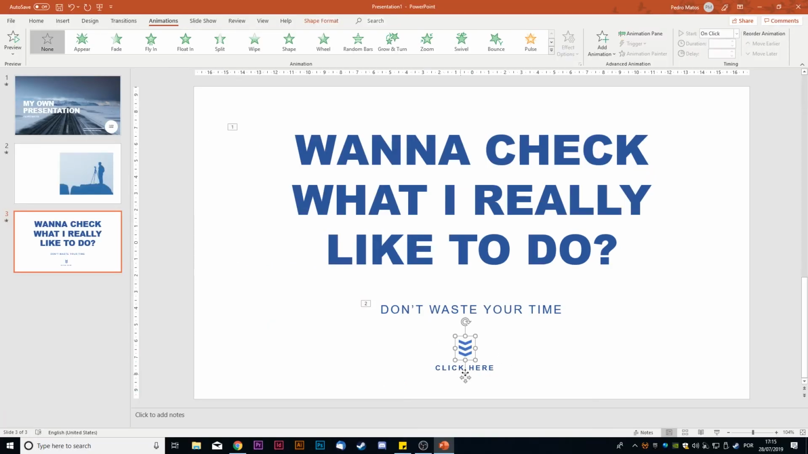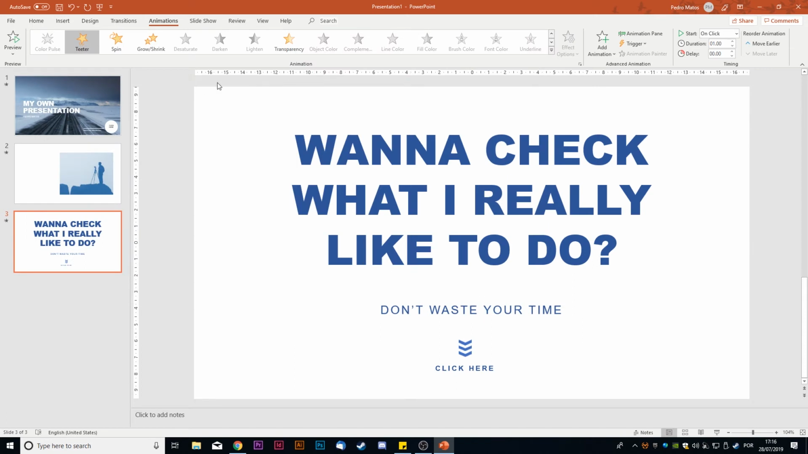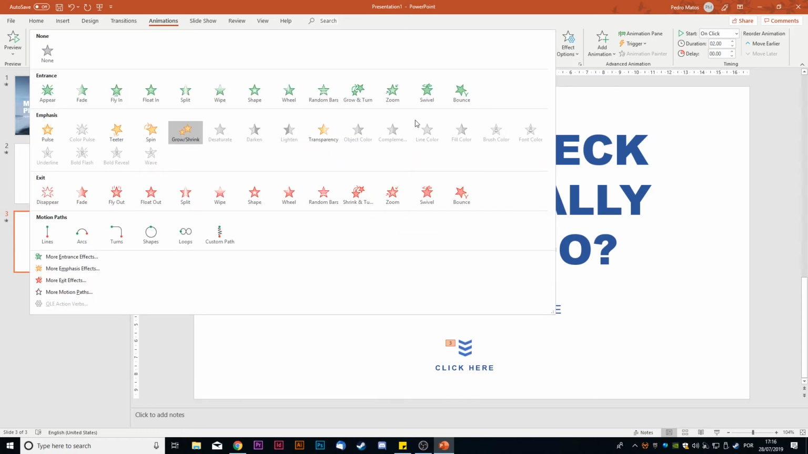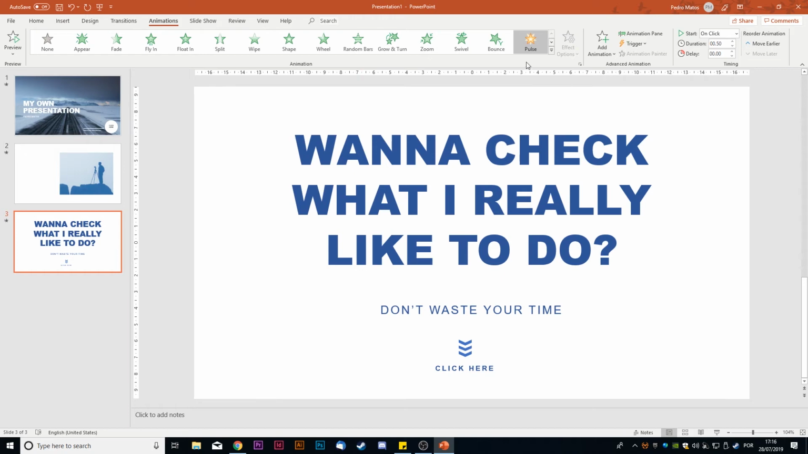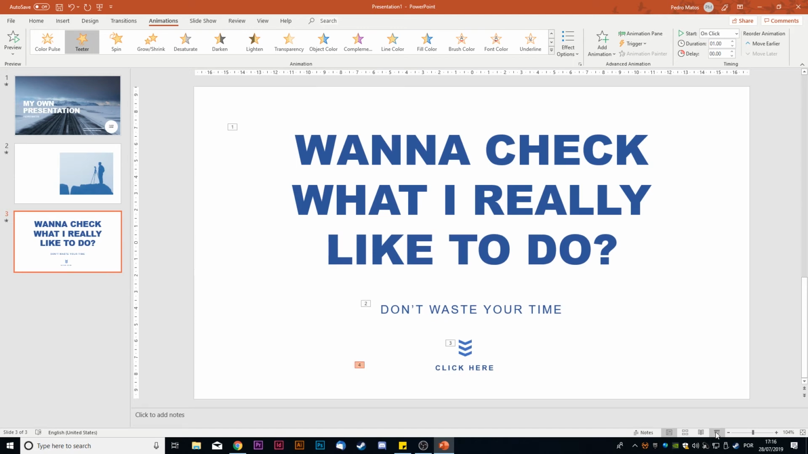And now let's animate this and this together. First this, let's put it fade, and then teeter. What is this? Ah, not bad. Spin? Nah. Shrink? Really don't like it. Pulse? Really like that one. Teeter. Click here, then also fade, and teeter. Yeah, I really like this one. Let's check it. I'm super stoked about this.